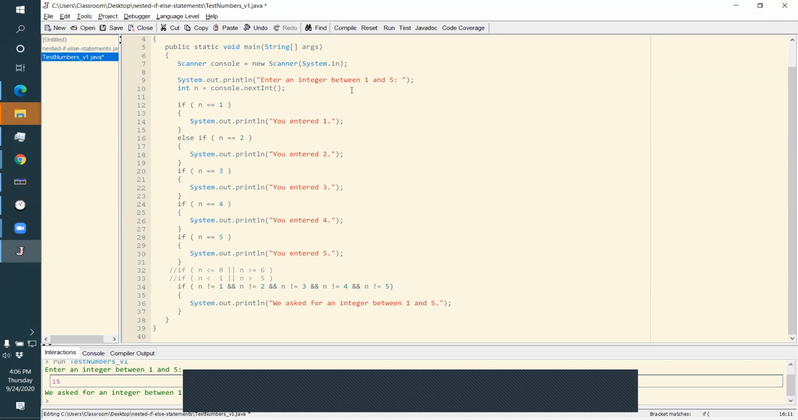And now we change the logic from, if this is true, do this. If this is false, then, well, check this guy. Else, check this one. If this is true, do this. If it's false, I need an else here.